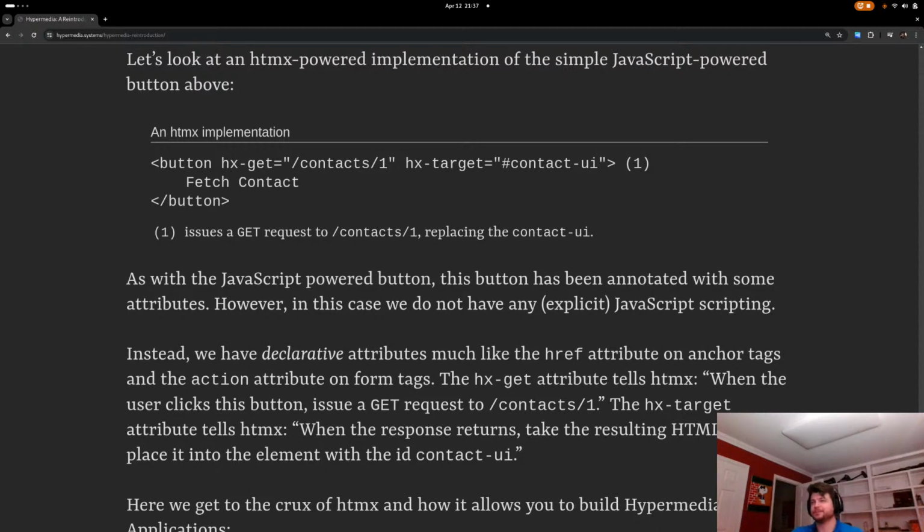As with the JavaScript-powered button, this button has been annotated with some attributes. However, in this case, we do not have any explicit JavaScript scripting. Instead, we have declarative attributes much like the href attribute on anchor tags and the action attribute of form tags. The hx-get attribute tells HTMX: when the user clicks this button, issue a GET request to /contacts/1. The hx-target attribute tells HTMX: when the response returns, take the resulting HTML and place it into the element with the ID contact-ui.